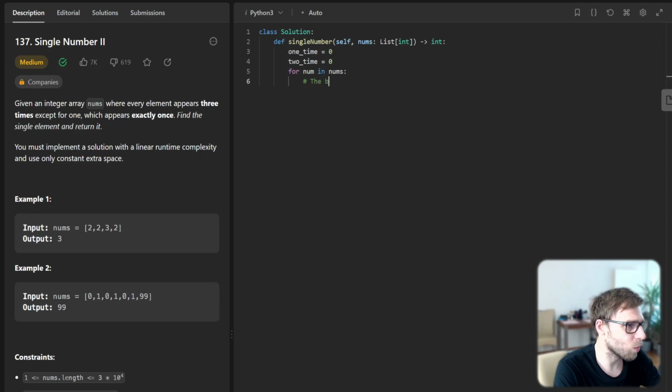what we do, the bits which have appeared for the first time will become one_time. So we will do a bitwise operation. So one_time will be one_time XOR num and not two_time.